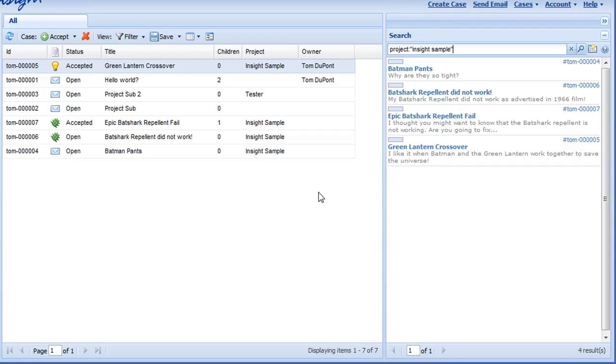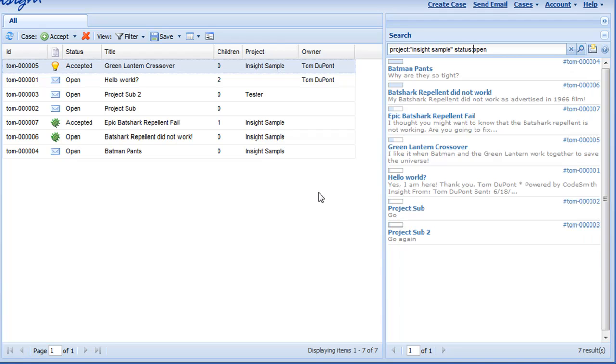Now let's search for more than one criteria. Now we're going to search for a status of open. Now what this has just done is search for any case that is a project insight sample or has status open. There's no statement here of an and or an or, so an or is assumed, and this is just space delineated.